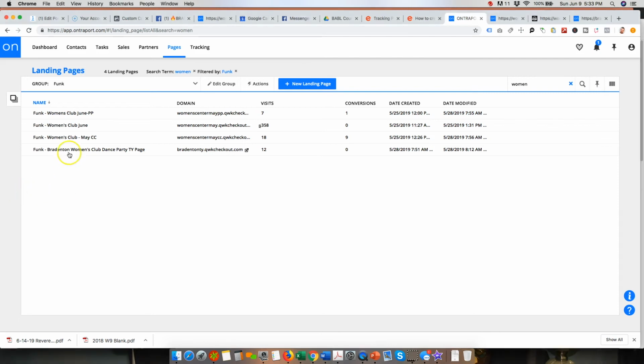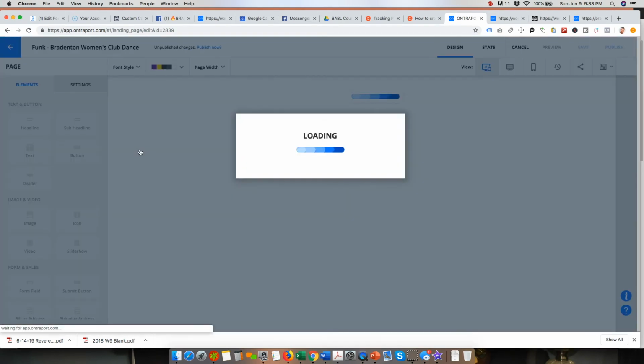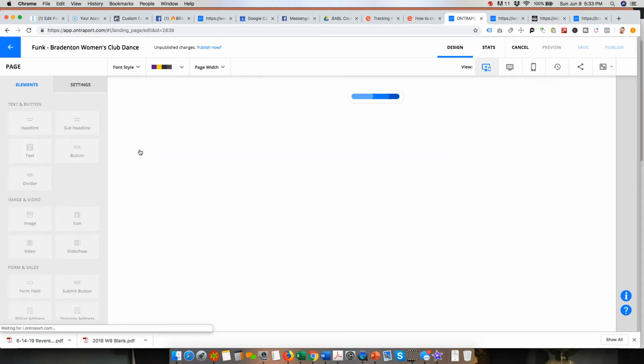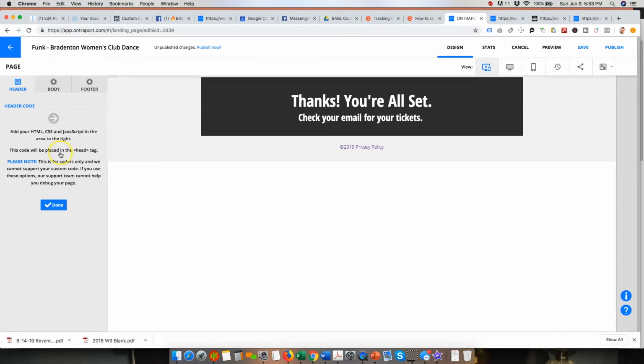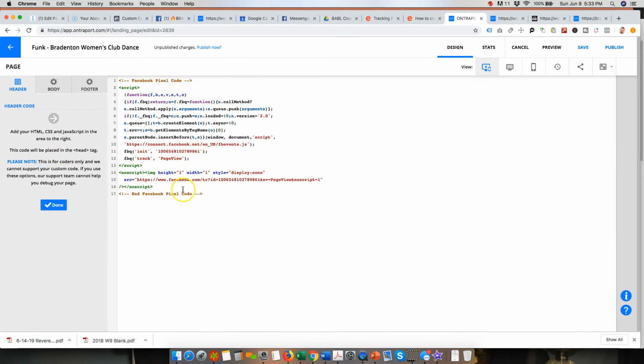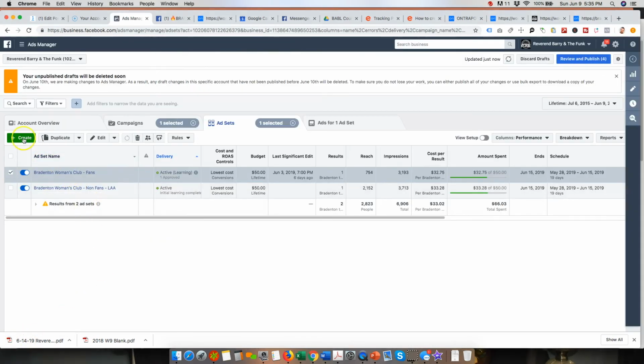But in this case, like with the thank you page that we have set up here, if I wanted to double check, I could go into the settings and I could see my custom code, and there's the Facebook pixel. So it's definitely going to be tracking that. So you can't track a page unless you have the pixel installed. Okay, to set up a conversion campaign, you want to click Create.